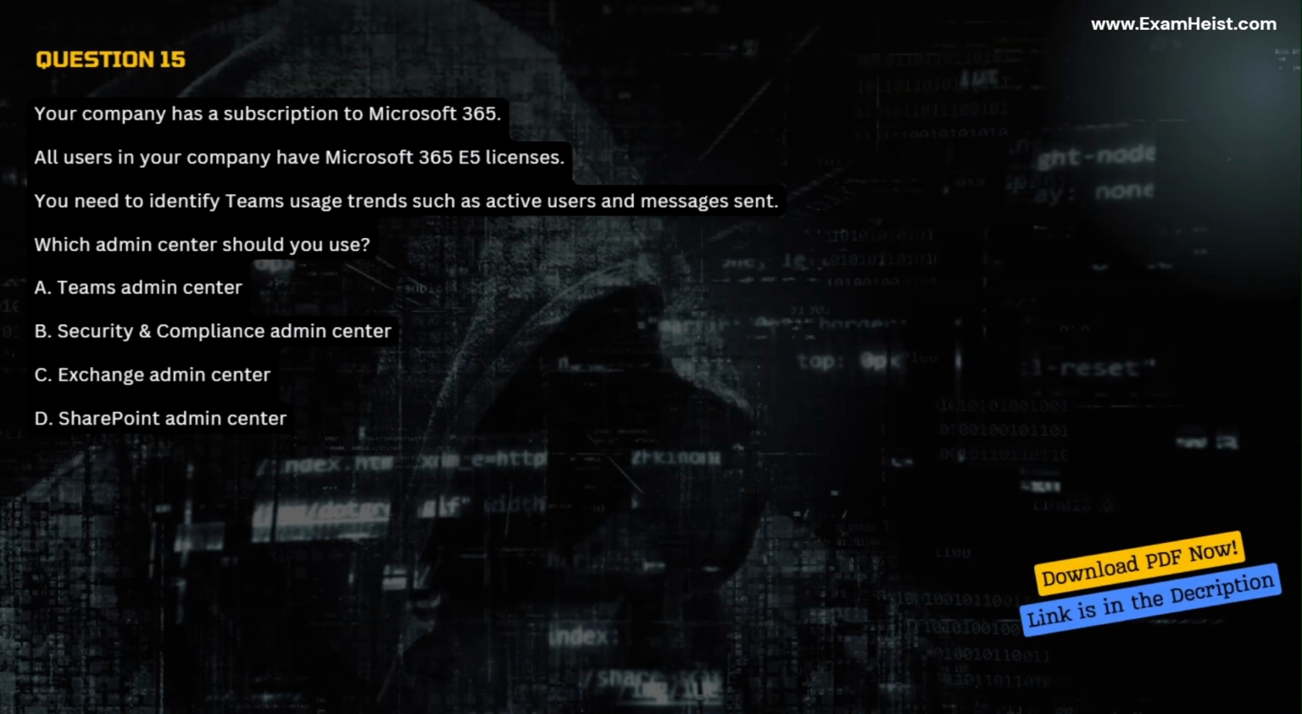Question 15. Your company has a subscription to Microsoft 365. All users in your company have Microsoft 365 E5 licenses. You need to identify Teams usage trends such as active users and messages sent. Which admin center should you use? A. Teams Admin Center. B. Security and Compliance Admin Center. C. Exchange Admin Center. D. SharePoint Admin Center. Correct answer A.